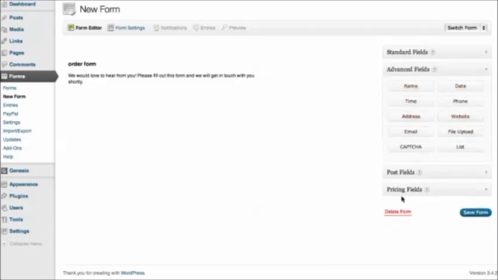Over here we have our standard fields and advanced fields. That's what we're going to mostly be working with. We'll work with the pricing fields. Post fields will be in another video. I won't be using all of these, but I just want to show you how easy it is to set up this form and the numerous options you have as well.